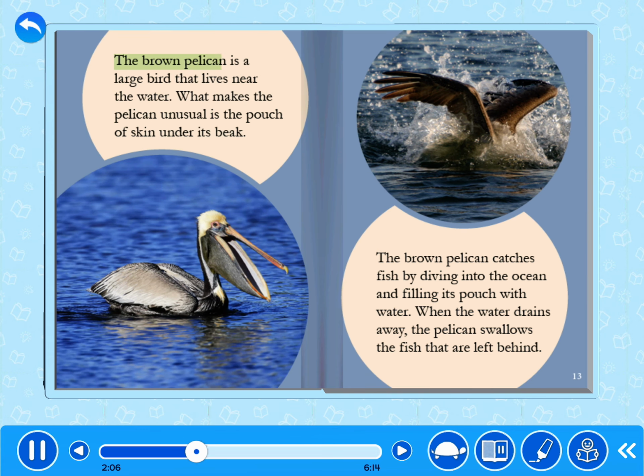The brown pelican is a large bird that lives near the water. What makes the pelican unusual is the pouch of skin under its beak. The brown pelican catches fish by diving into the ocean and filling its pouch with water. When the water drains away, the pelican swallows the fish that are left behind.